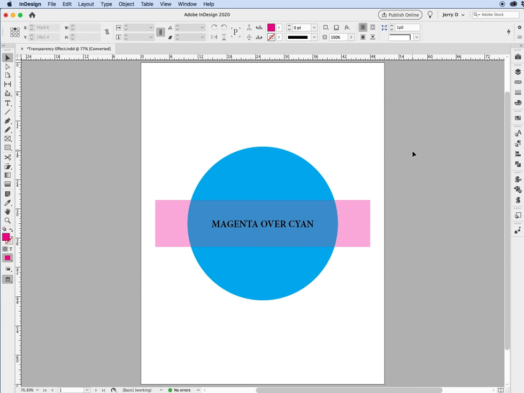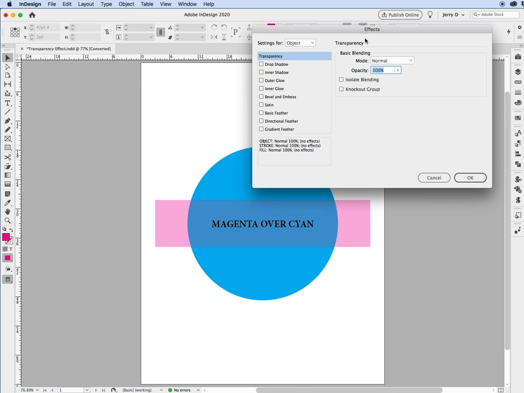So by manipulating your transparency effects, in other words, you don't have to make the whole object transparent. You can make just the stroke, the fill, or even just the text. So that's one of the ways that you can pretty much control your transparency effects in InDesign.